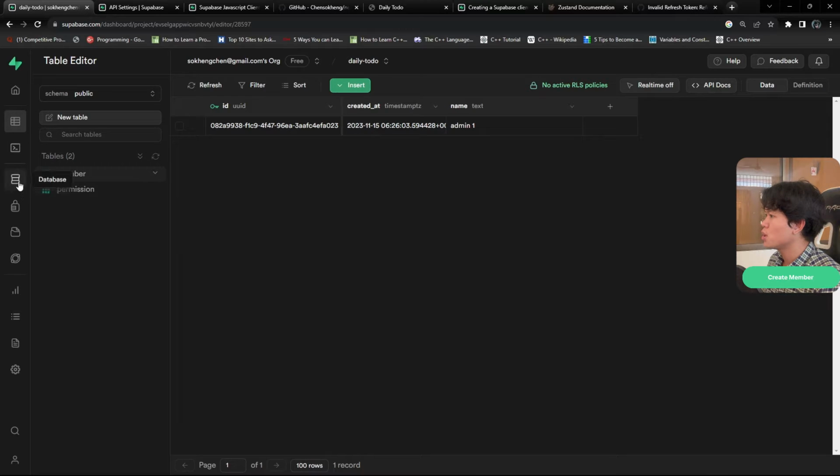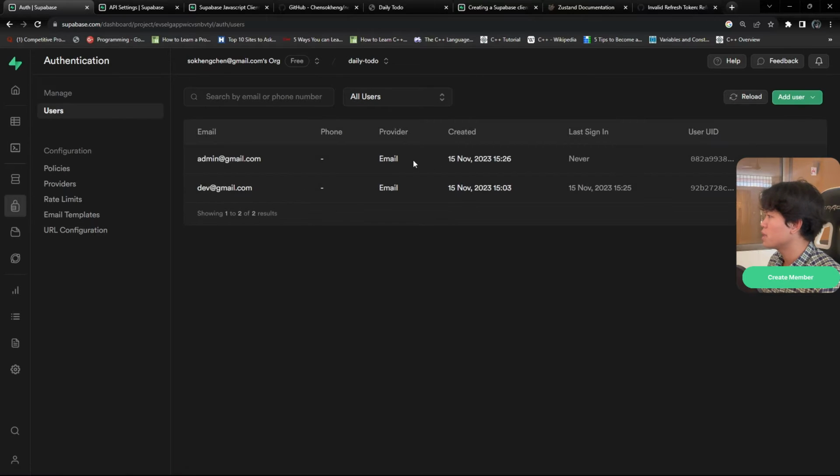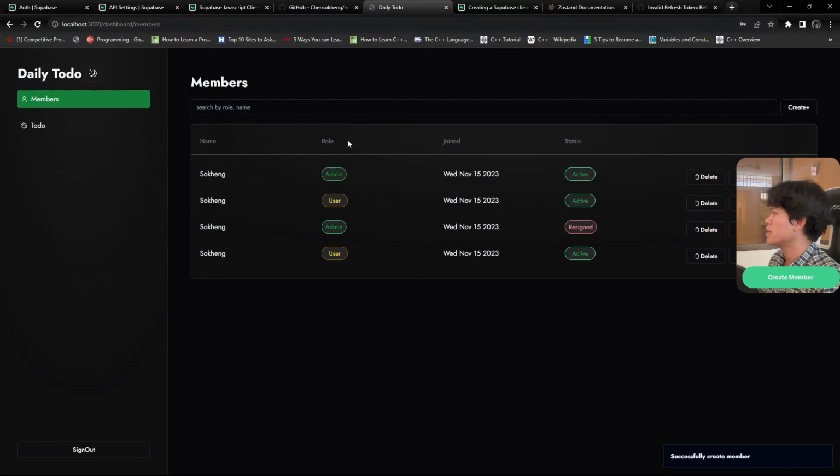And then also if you look at the authentication, we should be able to see this user right here. Very nice. So right now we successfully create a user. So the next thing we're going to do is log in with that admin and then try to prevent the user, let's say, from accessing this one. As you can see, this component right here should be accessible by the admin only, right?